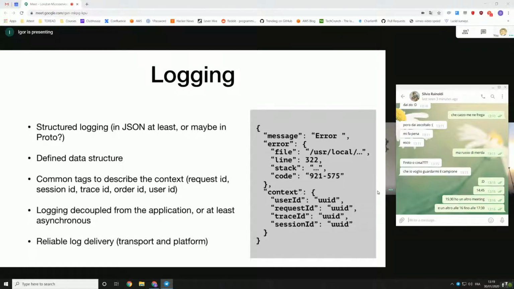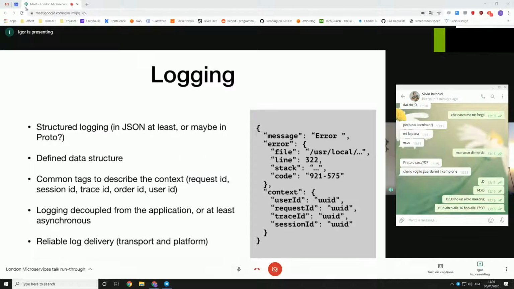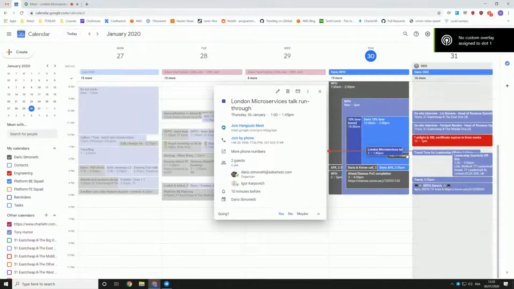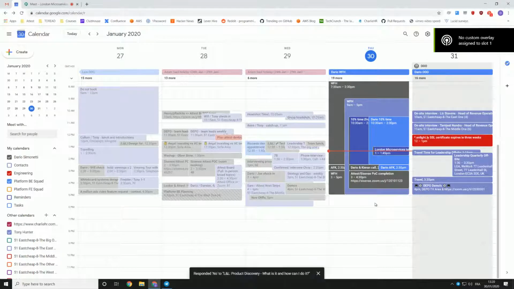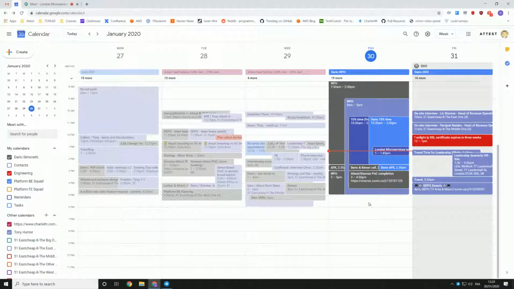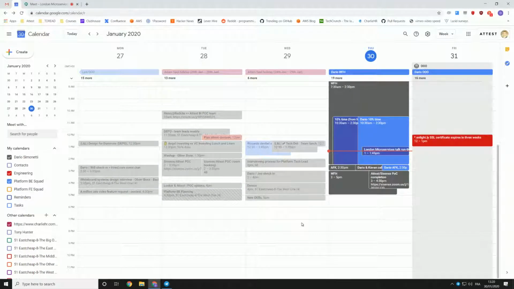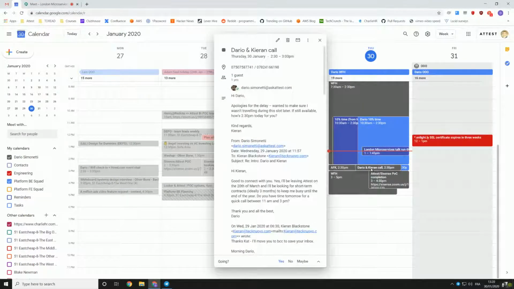Then logging should be decoupled from the application, or at least it has to be asynchronous. This is very important because if you don't decouple it, what may happen is that you try to send a log line, and at that very moment your container crashes. It might not even be a problem of the application itself, but let's say out of memory externally kills your container, and that's it. So you haven't sent that log line, and it might be important.